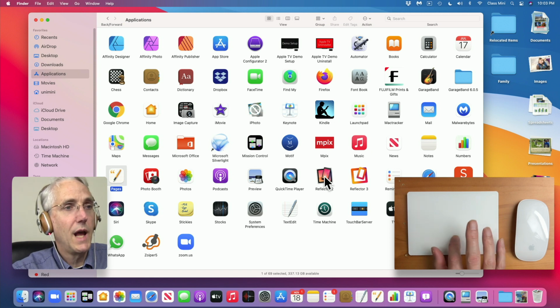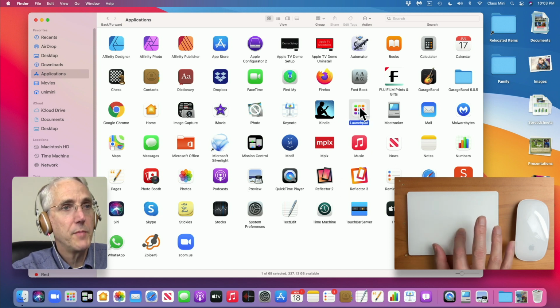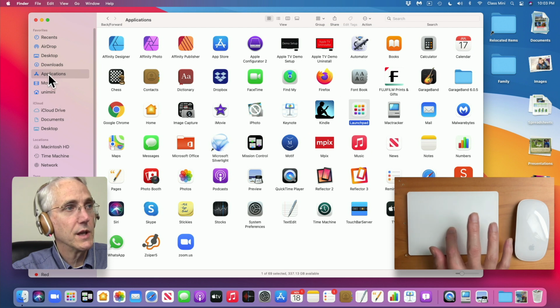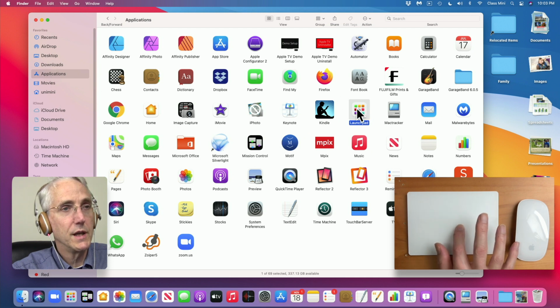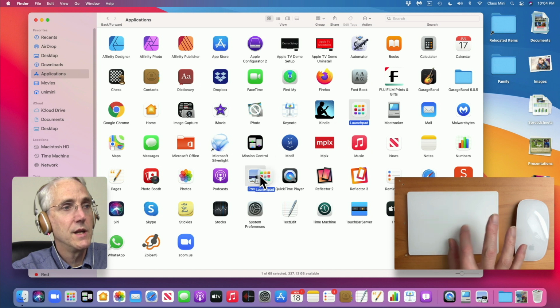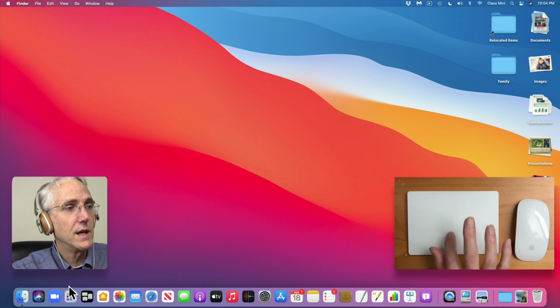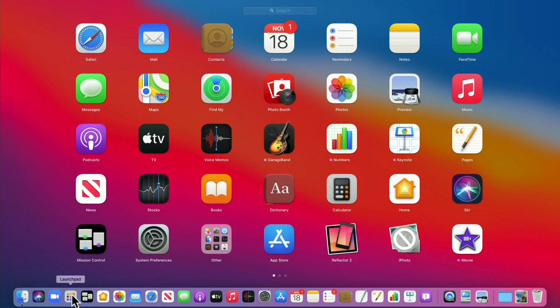There's also an app called LaunchPad. So I've actually got a shortcut to LaunchPad on my dock. But if you don't have it, you can open your Finder, click on Applications, and you can go get it here from the Applications area. And you can drag it down in here. What this does is it gives you very quick access to your apps. And it actually makes your Mac look a little bit like an iPad or an iPhone.